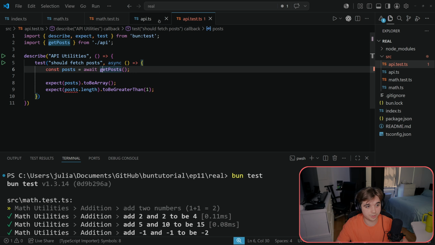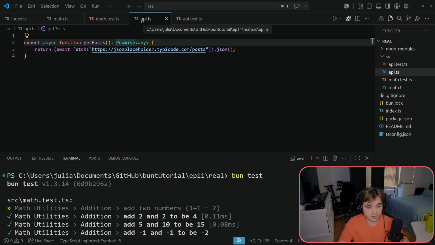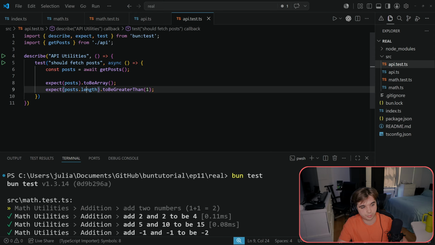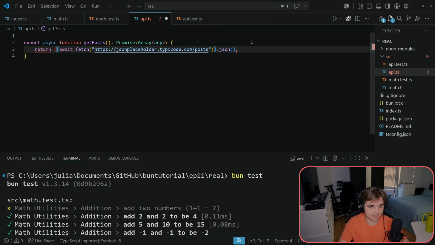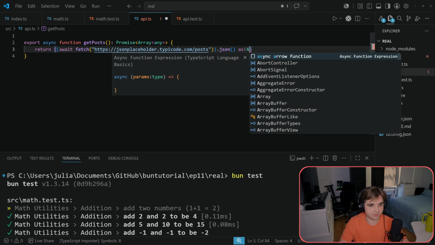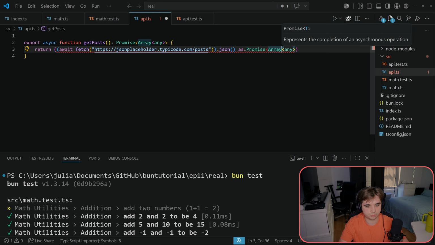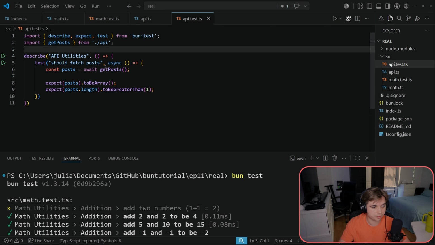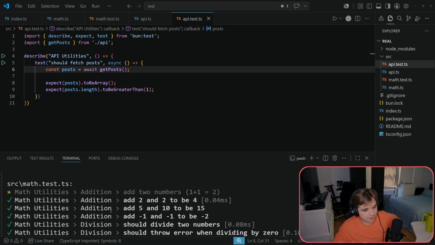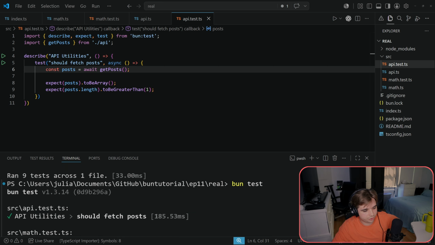Instead of us getting promise of unknown, what we're going to do is we're actually going to make this api.ts return a promise of any, and now we won't get that error with the posts.length, as it kind of just expects that to be there. If I want, I can make this a promise of type any, and then I have to cast this again as an array of any, as a promise of an array of any, just like so. And now it will understand that this is an array, and I can do array operations on it. If I do bun test, you'll notice that we get that first. Now we get API utilities should fetch posts, and this runs in 185 milliseconds.